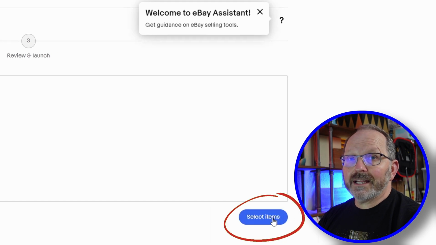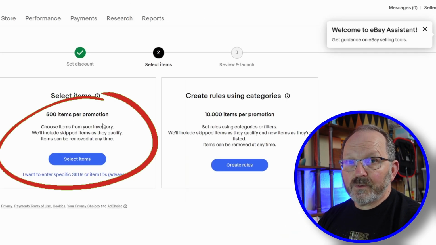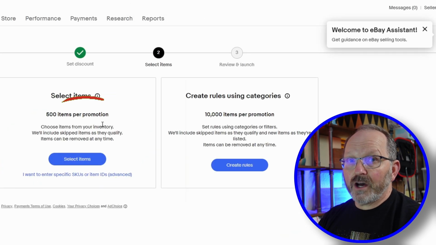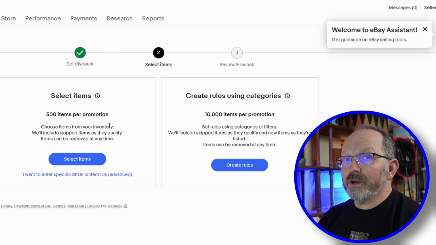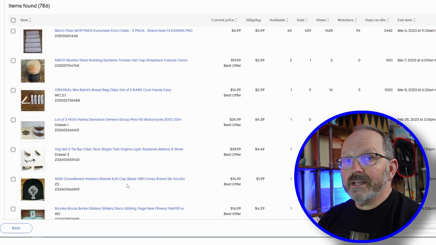And now we're going to select items, and this is where we're going to have to make another choice. The first one, we can select individual items, and you can select up to 500 items. That's not what I'm going to do this time, but let me show you what that looks like. If you select items here, I can literally go through here and start picking out individual items.